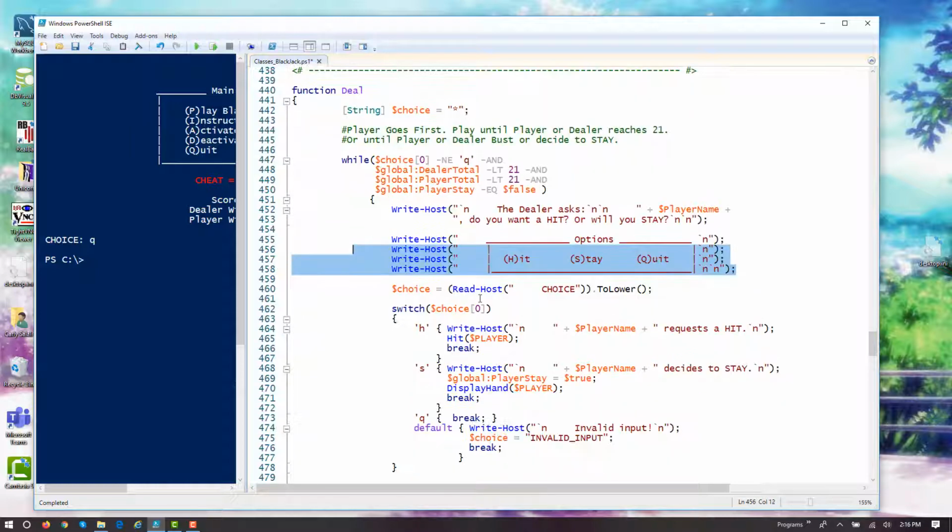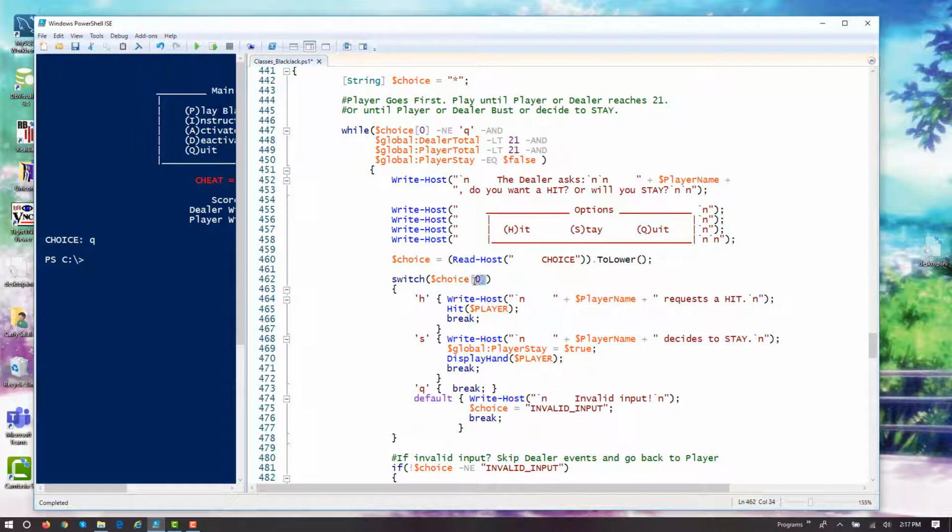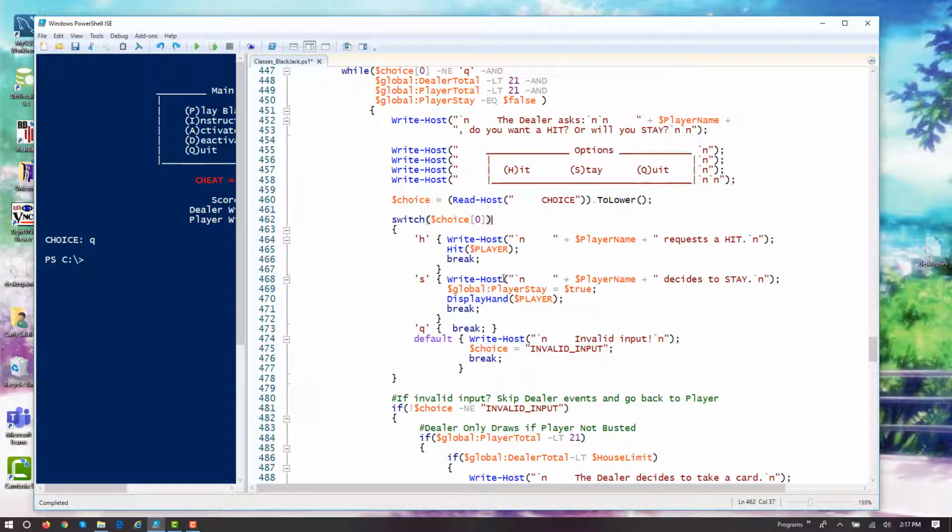Hit, stay, quit. We're going to read the input. We have to get input from the player, convert it to lowercase, and assign it to choice. We could switch on the string if we wanted to, sure. But to do a little bit of bulletproofing, this is by no means totally bulletproof, but we're just trying to make it a little more forgiving. We'll only look at the first character. That way, if they mistype or misspell something, our game won't care. Our game will only care about H, S, and Q, the first character. So it's more forgiving for the player.